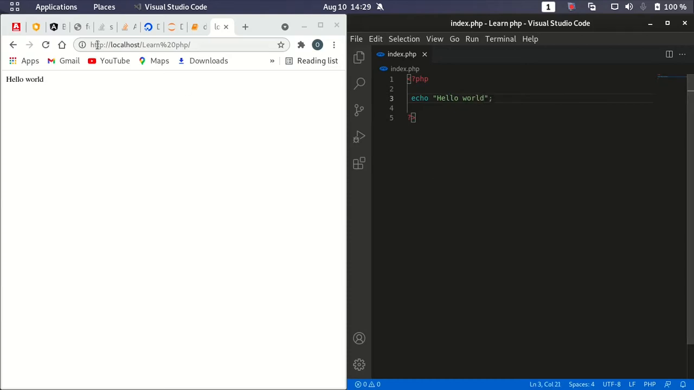Well, it's also valid one. You can see the same thing. So that's how to display a message. Pretty simple and straightforward. And PHP, as a programming language, we have also variables.